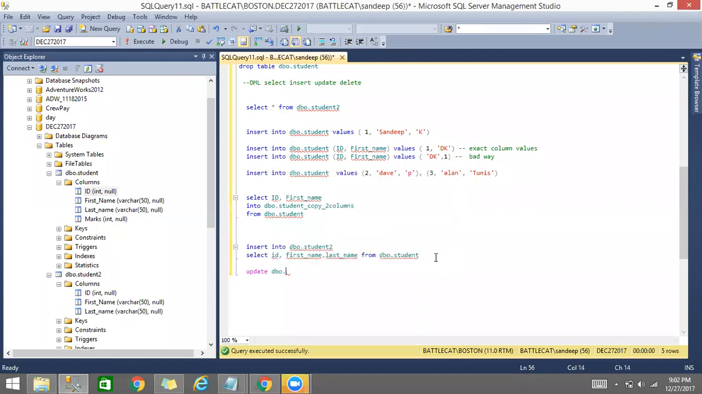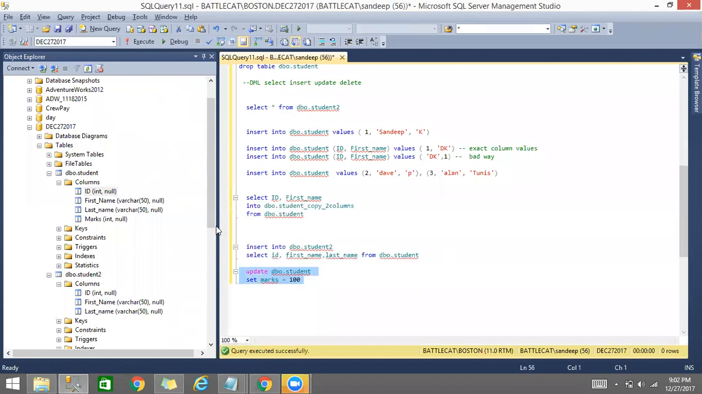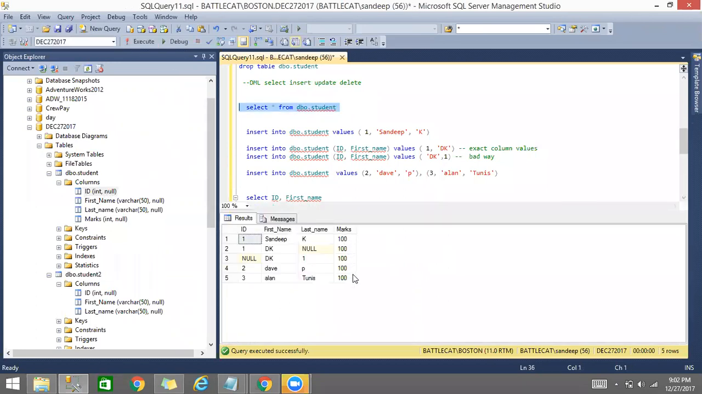Update table name. So I would say, as all of my students are new students, I would give them 100 marks. Update table set marks equal to 100. If I run this statement, it's gonna give everybody in the student table 100 marks. Let's run the select statement and see. Okay, all of them got 100 marks.